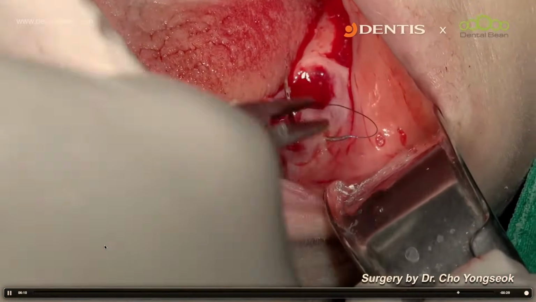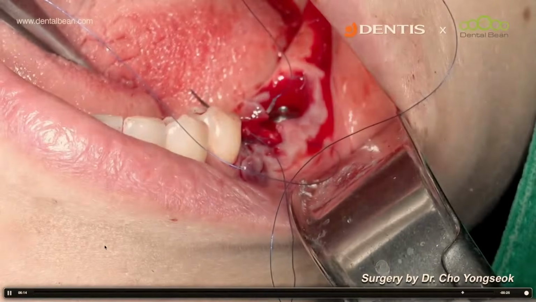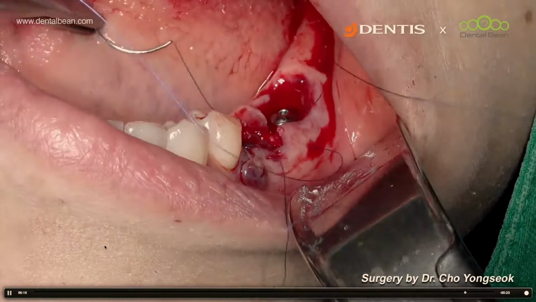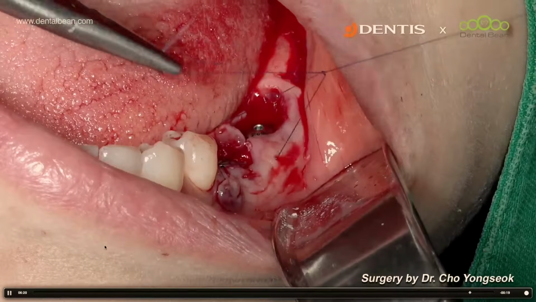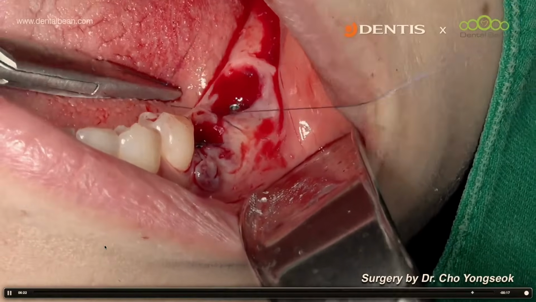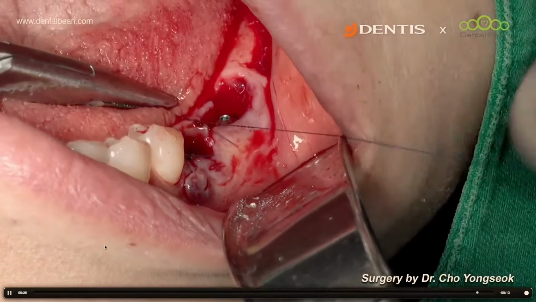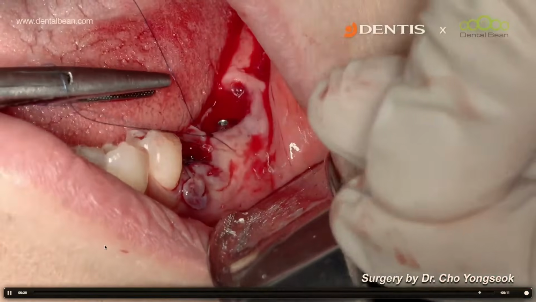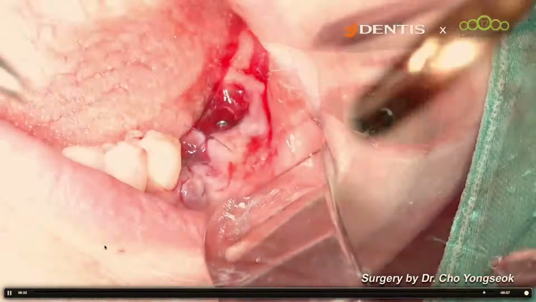Let your assistant hold the Minnesota retractor during suturing. Okay, then you can see a nice surgical field. When your assistant holds the dental mirror, you cannot see such a good surgical field. Okay, done.